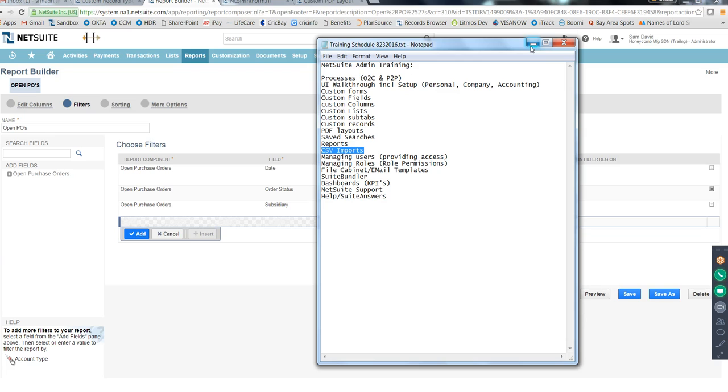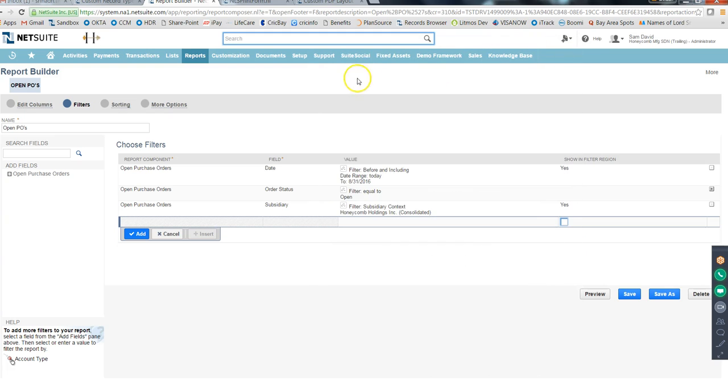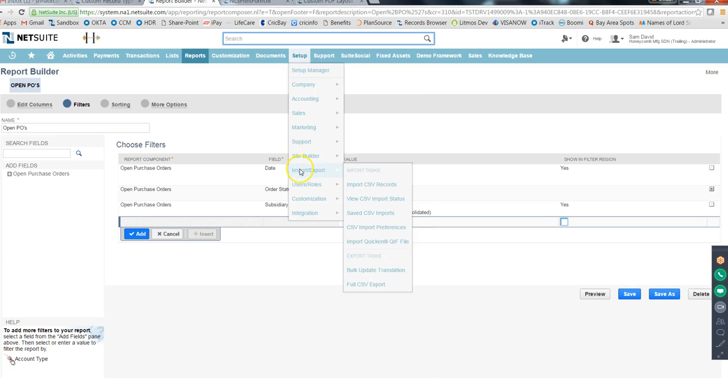You can't import a saved search or report. They're too complex to be imported, so they need to be created manually. Let's see where this option is: under Setup, under Import/Export. It says Import/Export, but over here it's mostly import, not export. So you go here and choose Import CSV Records.